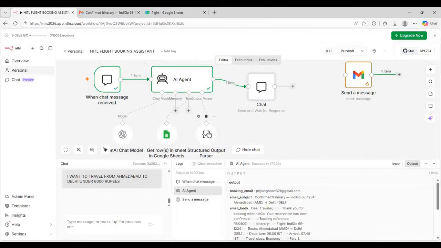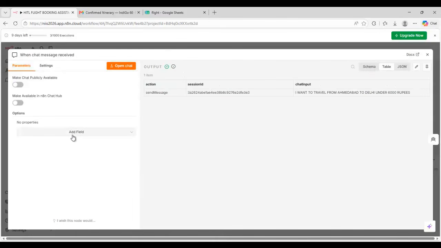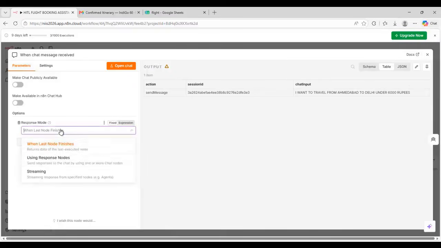Let's close this. For this human review node to work, we need to configure one additional item in the chat trigger node. So let's click over here, our first node, and let's click over here, add field. And we have to select response mode. Using response node. Done. So please remember, once you enable this, the human review node will be able to send messages back to the chat window. That's why we are doing this in the trigger node. Done. Let's close this.